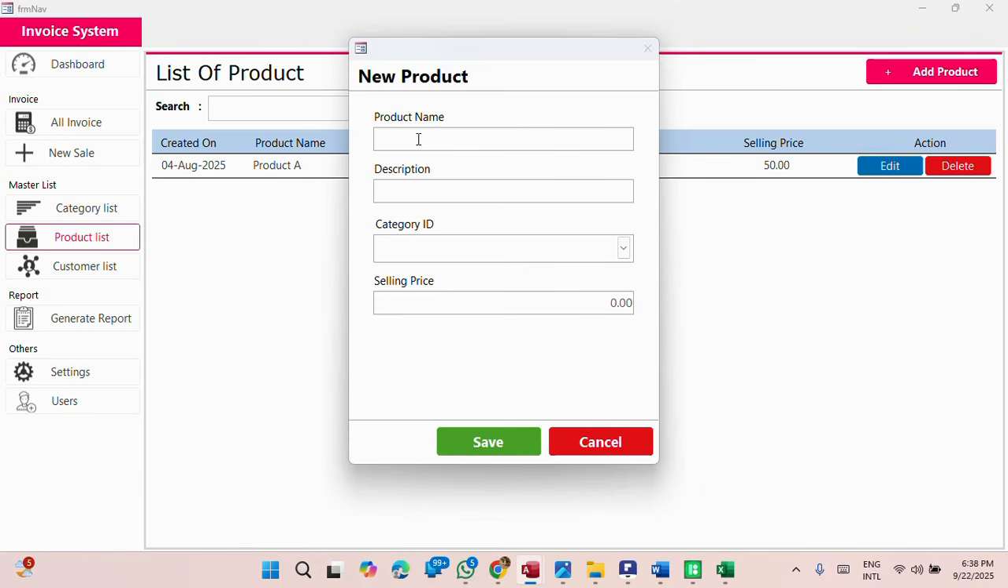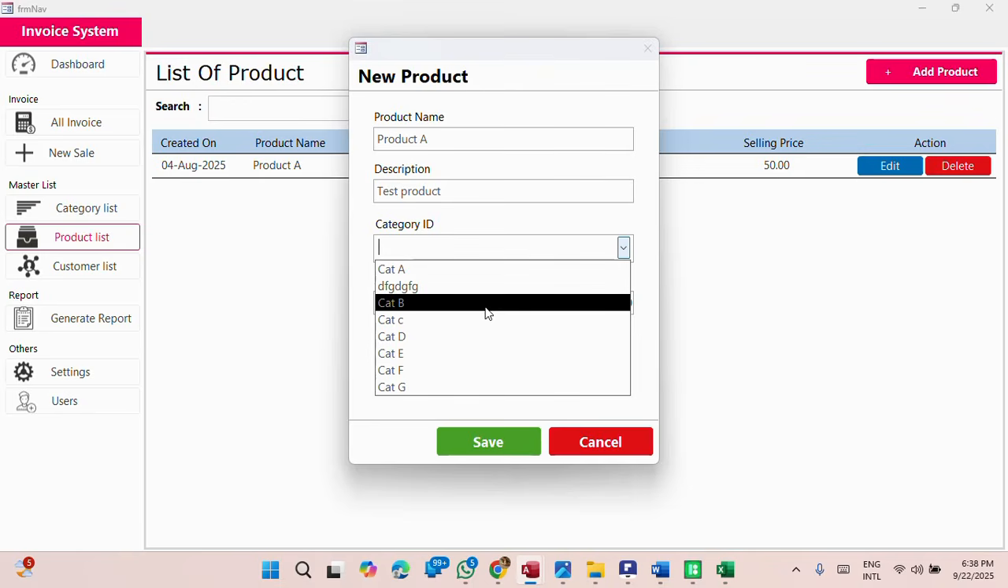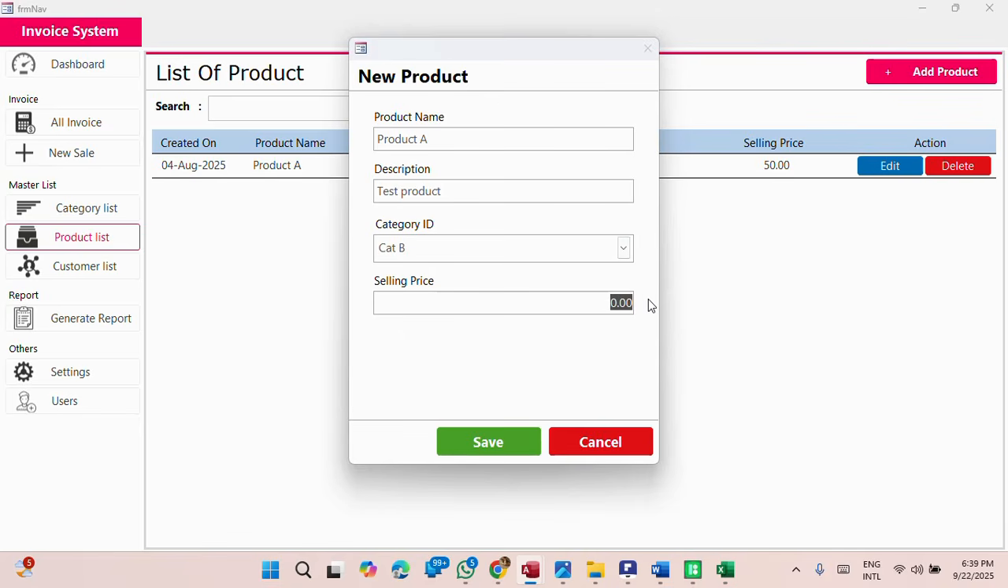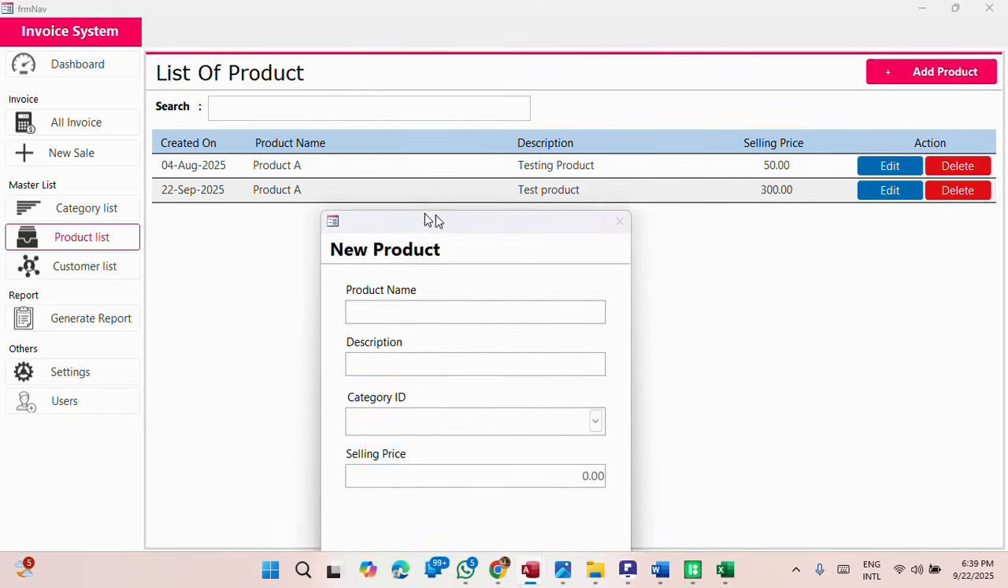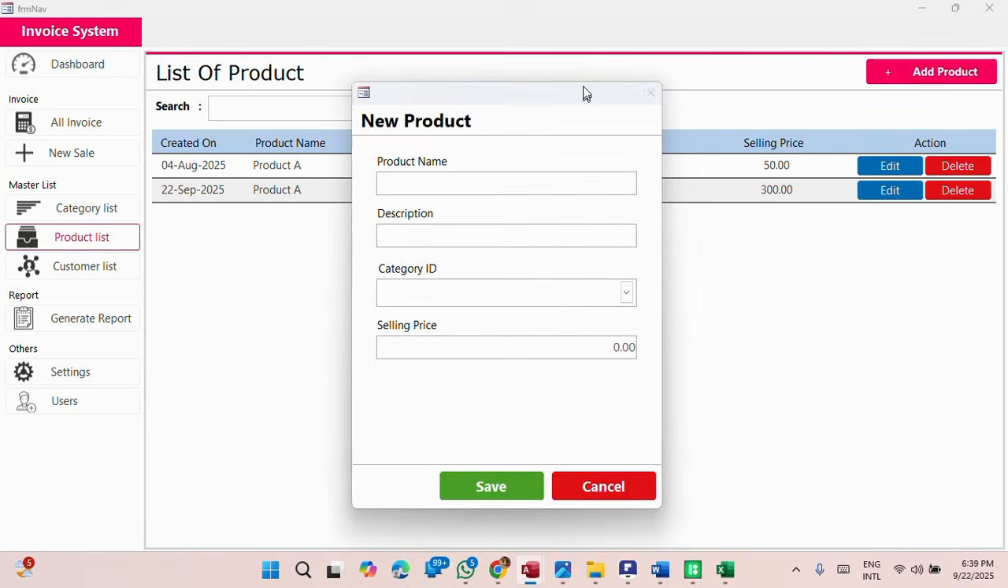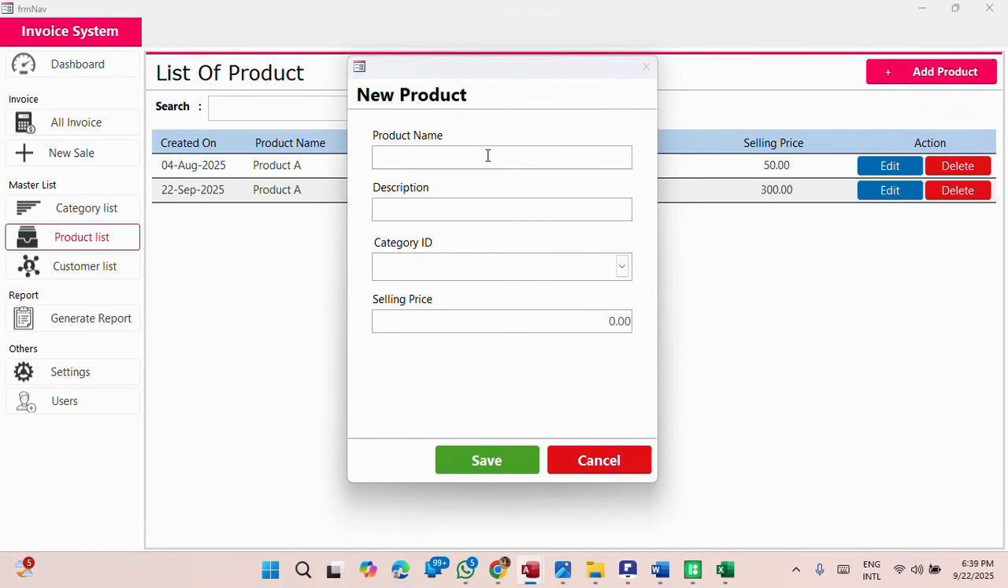All right, so let's add some products. We say product A, description, say test product. Let's choose category B. Let's add amount 30. Then we say okay, boom. You can see we have product A, as you can see we have it here. Okay, let me add another.